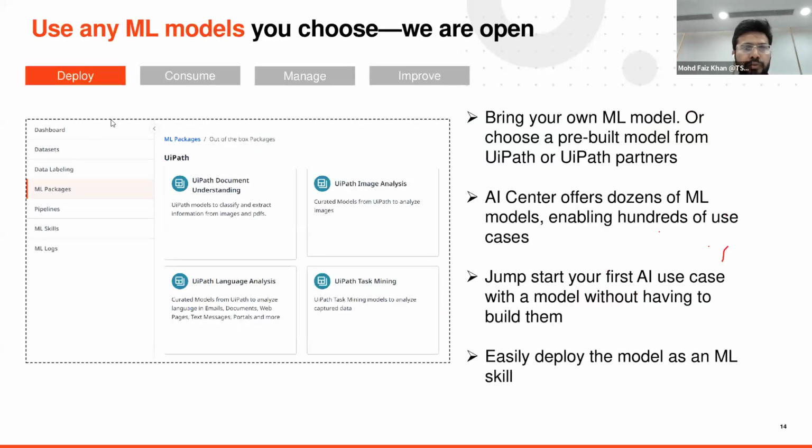So you will see, once you create the project, the screen will look like this. So for model selection, you can come to this tab, that is ML packages, and you can choose any model from here. It can be document understanding, image classification model, or language analysis model. So once the model is deployed, I will show you how you can create the project and how you can create the data set. So once everything is ready, you have created the ML skill.